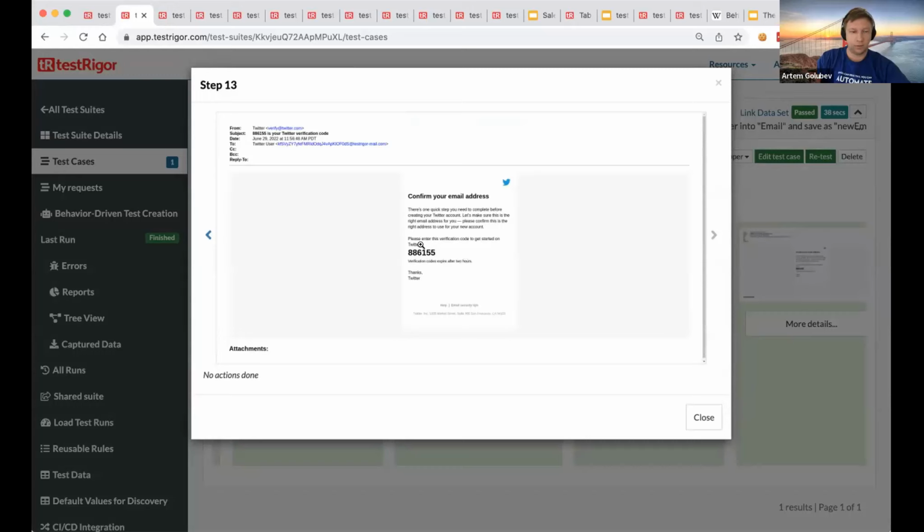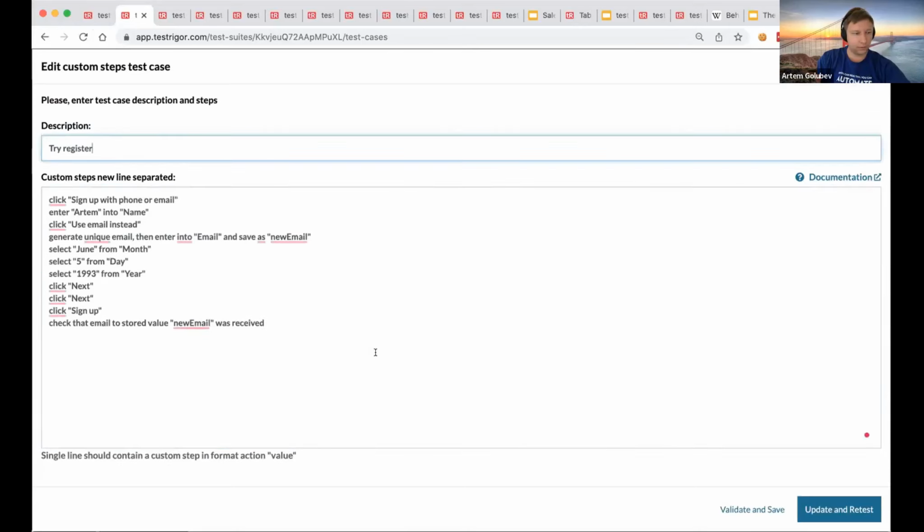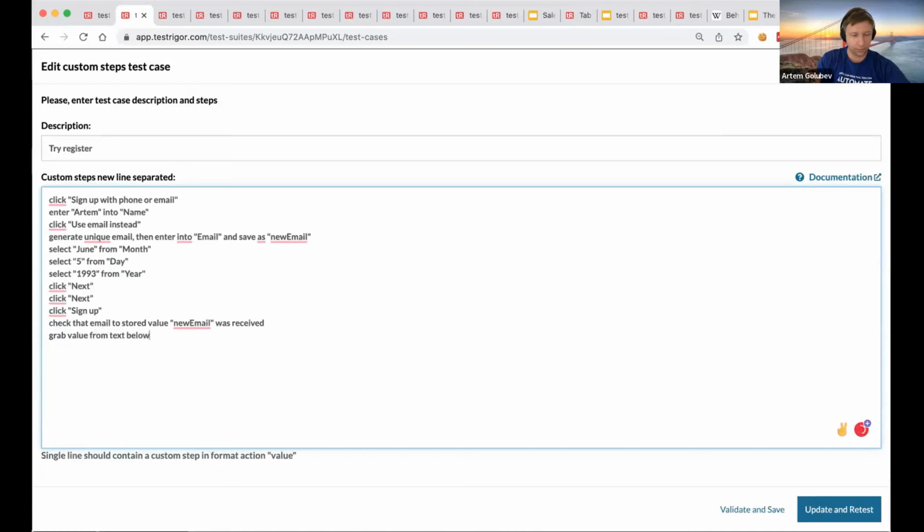I believe a better way to do it is to refer to this code using relative applications. Specifically, we have text above it, and we can use text above or a subset of text above to refer to text below it, which is exactly what we will be doing. So we need to grab this code. So for that, we'll say grab value from text below. So see, I'm referring to text below and this verification code.